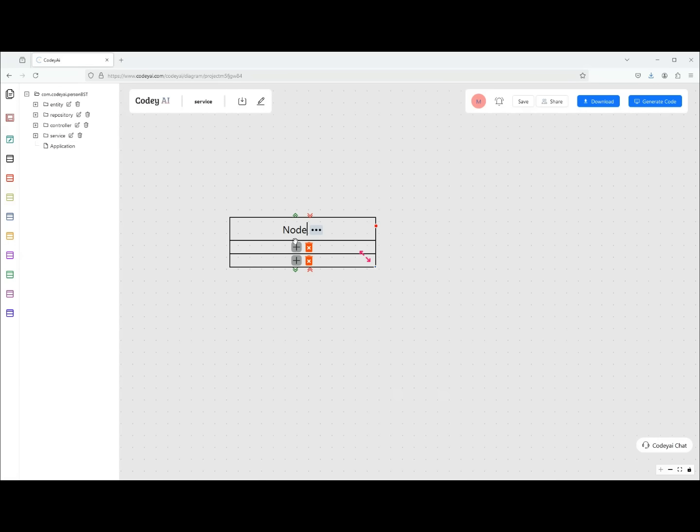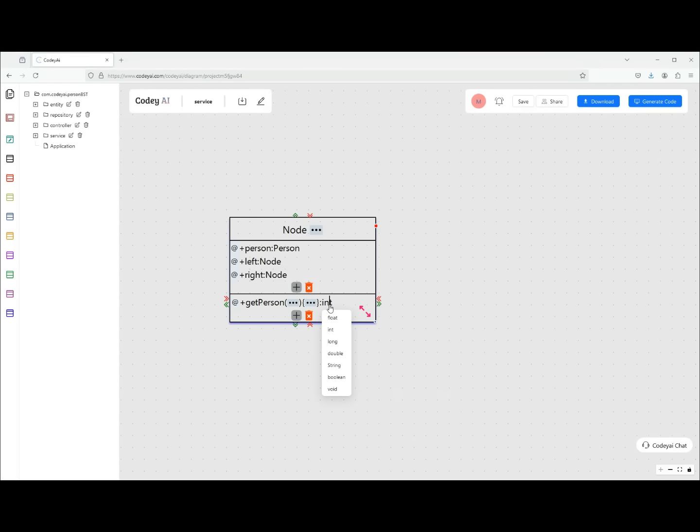And now for the service, we're going to be adding the Node class, and you can see here we're creating the logic by adding a Node class, and then we are giving a parameter, or property, for the Node class as person and left and right node. And then we're going to add the functions for getPerson, the getters and setters for the Node class.